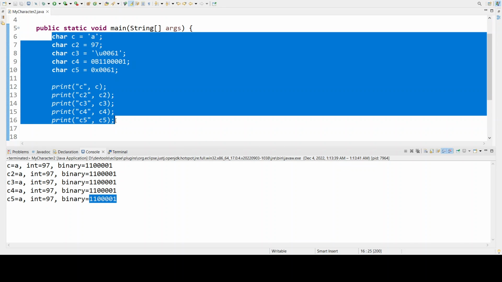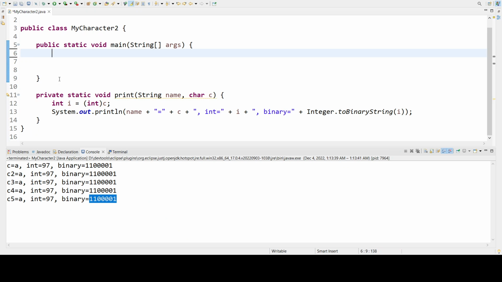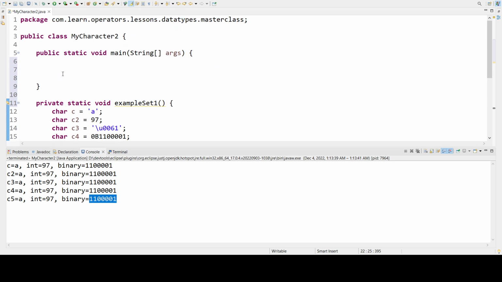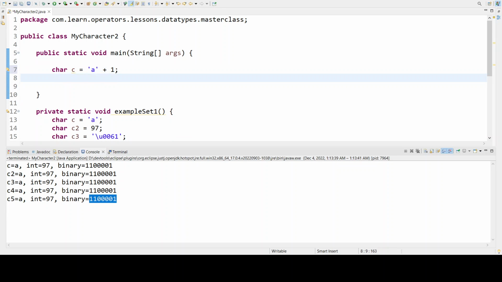Now we will take this code and put it in some other method, for example private static void exampleSet1, and we put it here. So now let us see some more examples. What will happen if we add 1 to it? We are adding 1 to it, so what will happen? And if we add 1 to c1, for example, let's print it out.